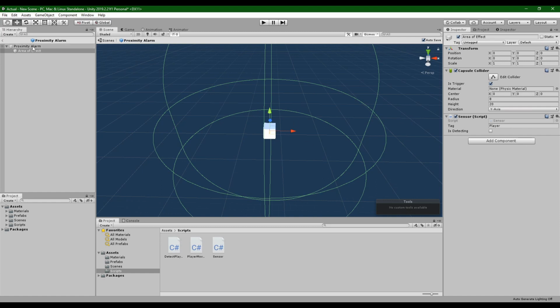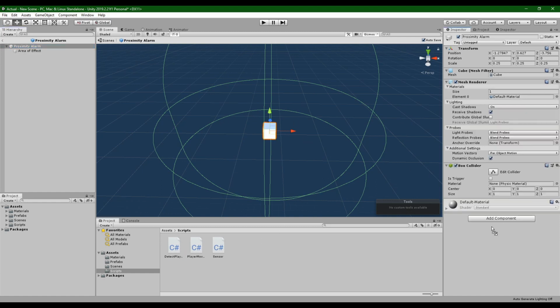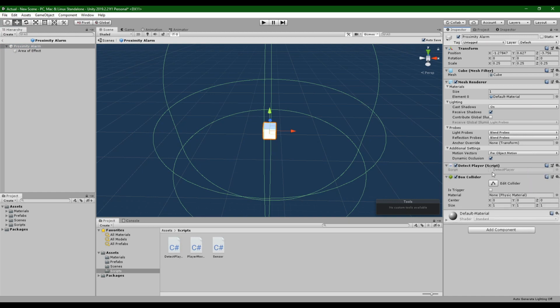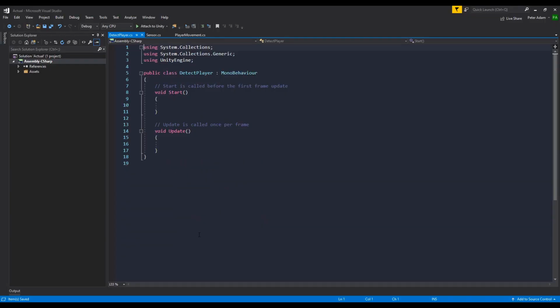But I can go into my proximity alarm. I can attach the detect player script while I'm in here. Come on, get in there. There we go. And I can go ahead and edit this now.